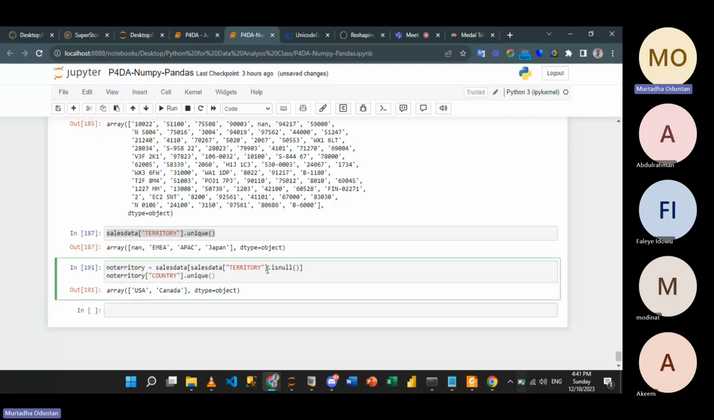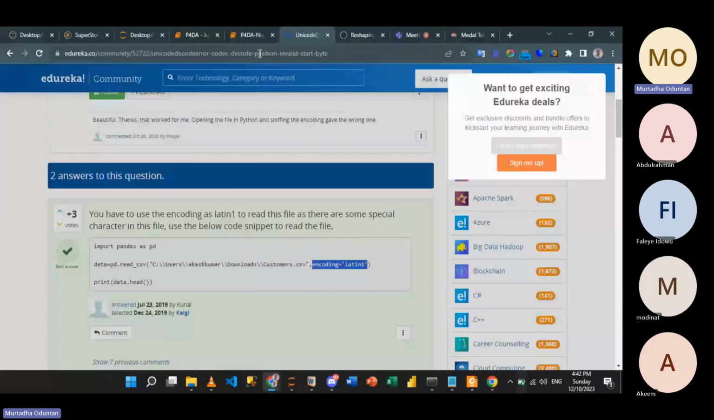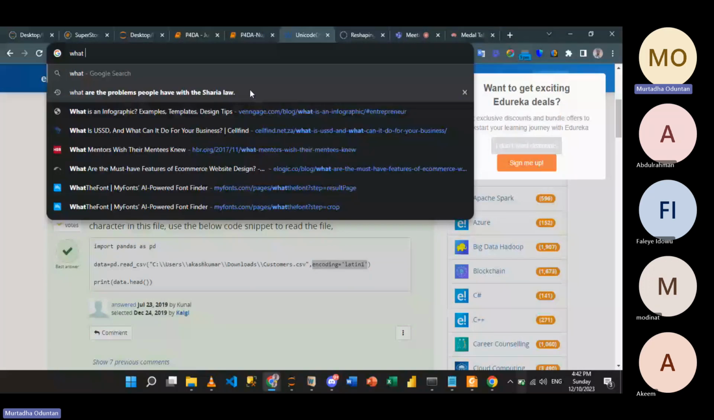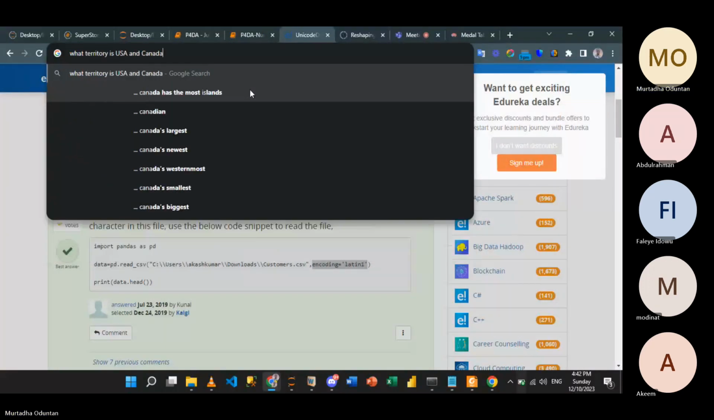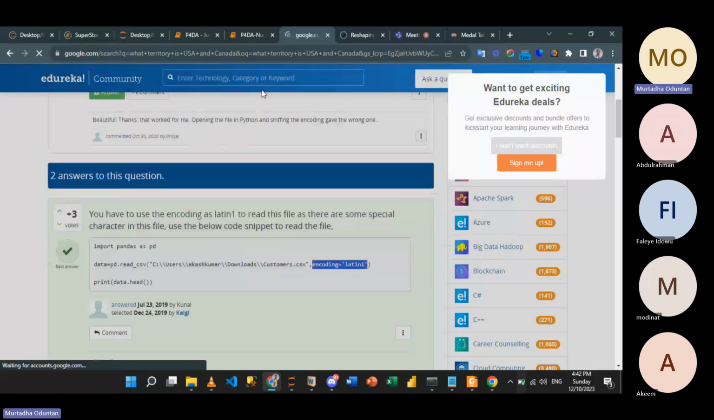Now, some of us who might be familiar with geography would see that these two countries are actually in North America. So it means that the territory for these records is North America. I think they use NAM for them also, because the territories that we have are in abbreviation. So we can use North America for them, or we can just go online and search what territory USA and Canada belong to.